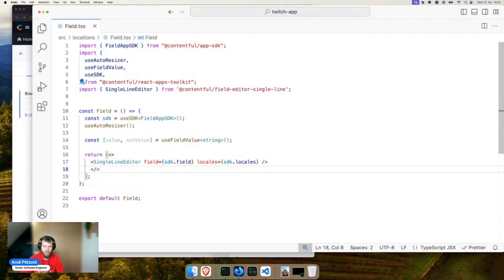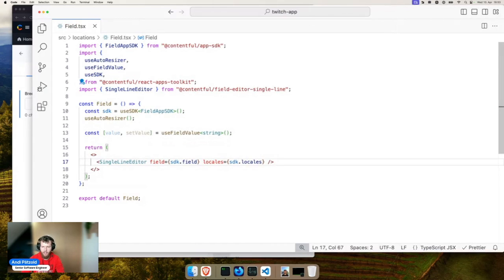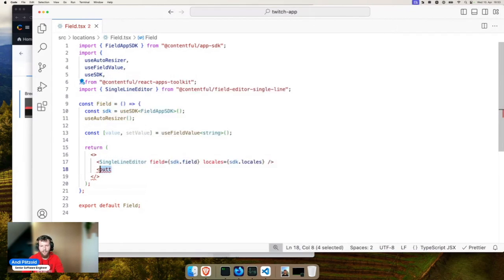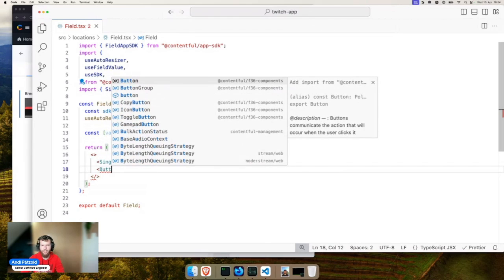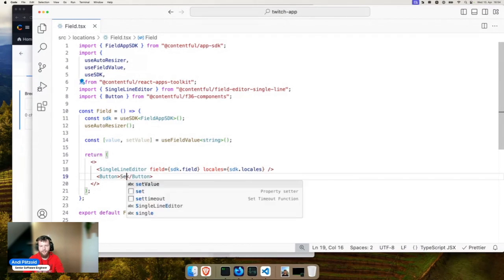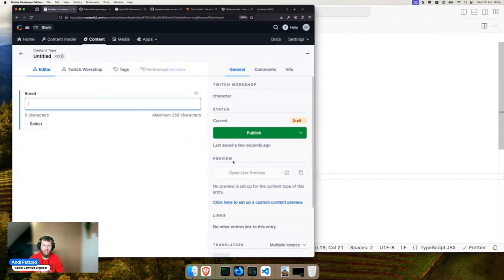I think we don't have, do we have Forma installed? Let's see. Instead of the native lowercase button, we can say a capital letter button. It says it's trying to import from Forma 36 components. That's the design library that looks very native and similar to buttons that you're used to within Contentful. I just say select in here, and you can see it's a very native appearance.